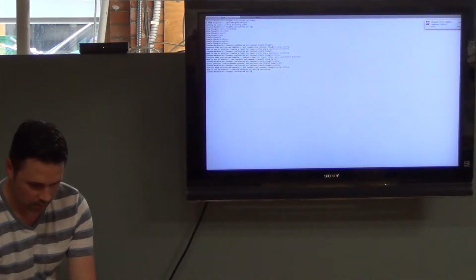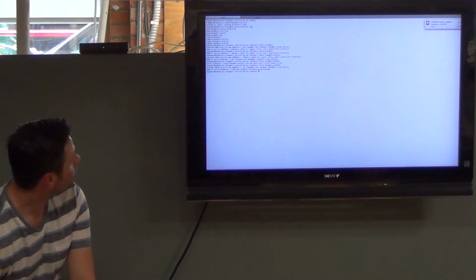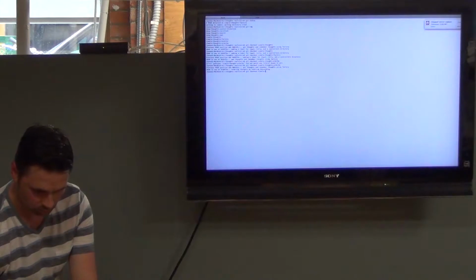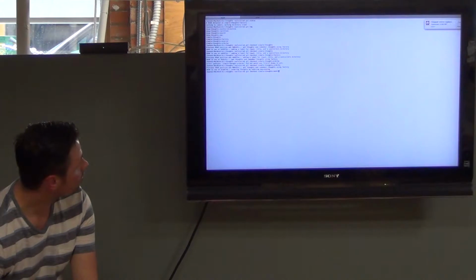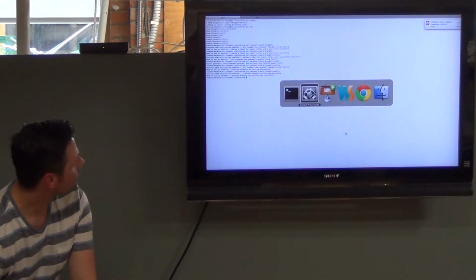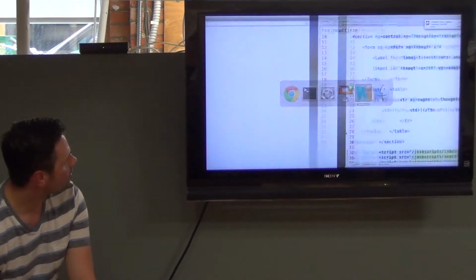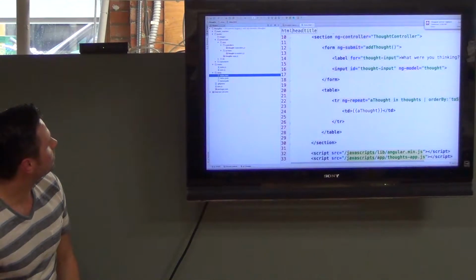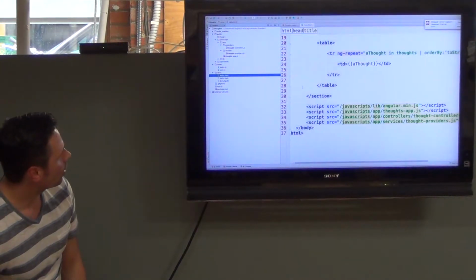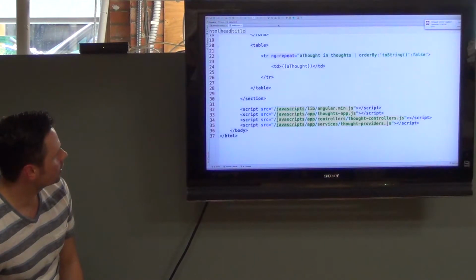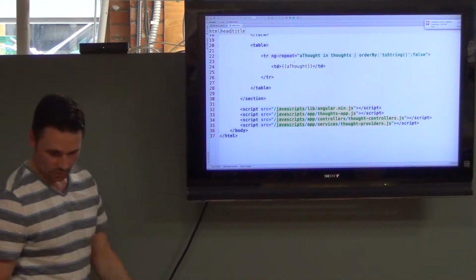So let's look at simple thoughts. The app should still be the same. Our dependencies have changed slightly. Now we're asking for thought controllers as opposed to thought controller, and thought providers as opposed to just a thought provider.